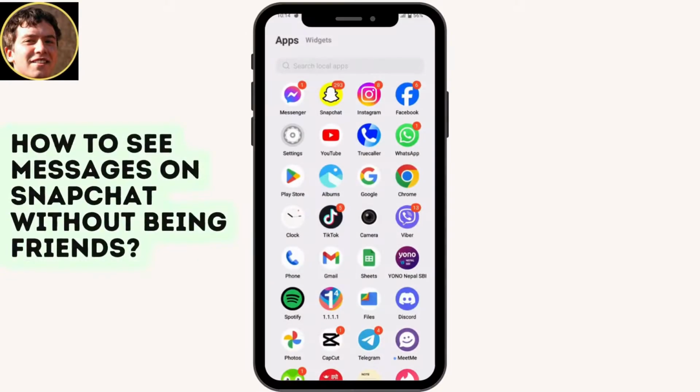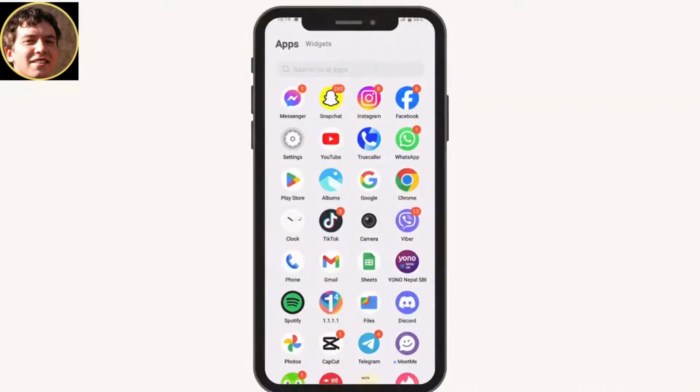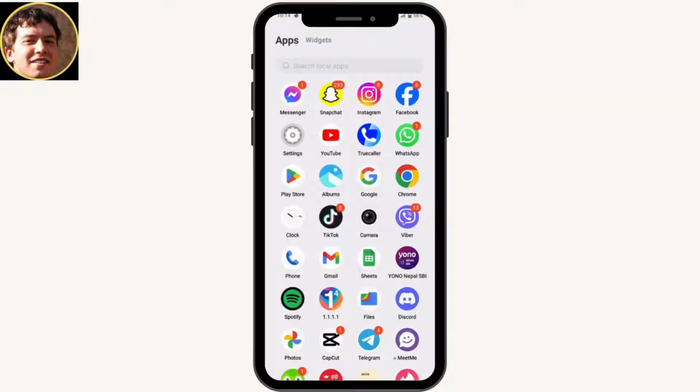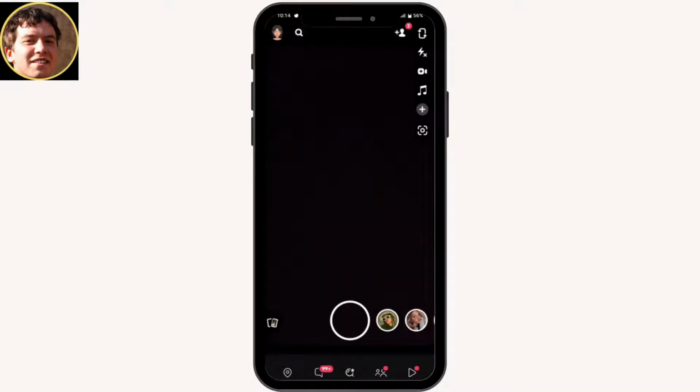How to see messages on Snapchat without being friends. So if you want to see messages on Snapchat without being friends, then what you can do is first open up your Snapchat application. And once you've opened your Snapchat, now you can simply go for the contacts or the add friends option, which will be on the upper right.